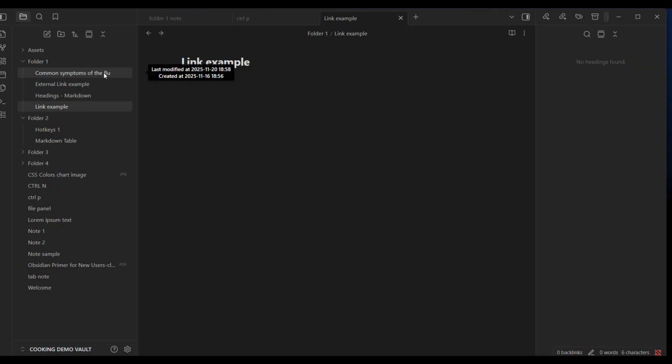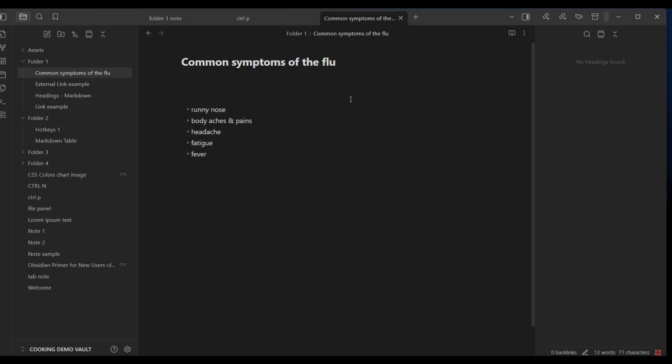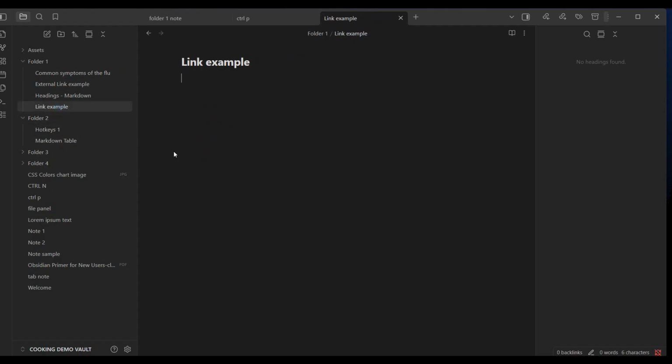Among the various notes in this Vault is this one, Common Symptoms of the Flu, and in another note I'm going to create links to this note by the four methods I've just described. So let me go back here, and I'll begin by doing the manual link. As I said, the way you begin a manual link is to type 2 left brackets. When you do that, Obsidian immediately puts the 2 right brackets in and opens a list of every single file in your vault, notes and other files as well. You select the file you want to link to from the list, and Obsidian completes the link.